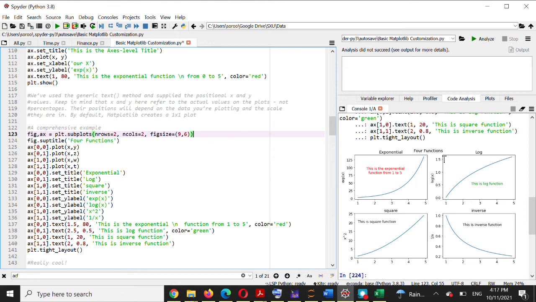Now for each of them, I want a title. The first one exponential, second one log, third one square, fourth one inverse. For each of them, I want a y label. So I say, for example, x in brackets 0 and 0 dot set_ylabel exponential x, exp x, and then so on and so forth.